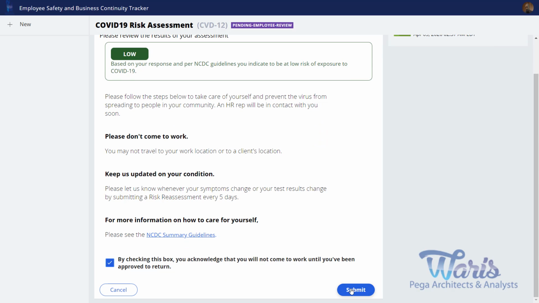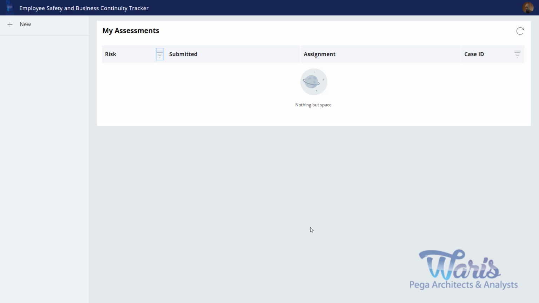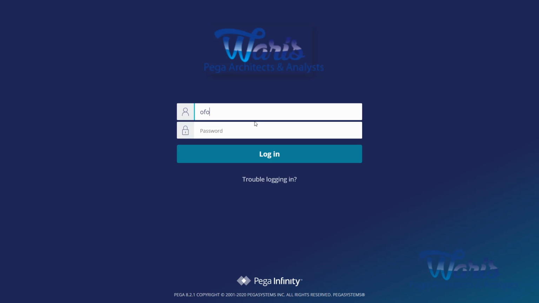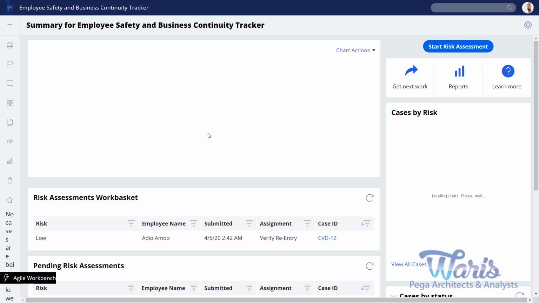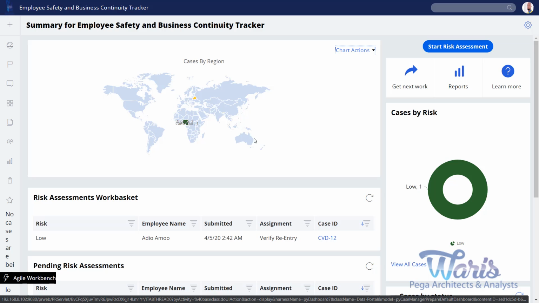So here we will just click submit. Now after submitting the results, let us log in as a manager. Here on the manager dashboard, we have an overview of his employees' location and their various status.